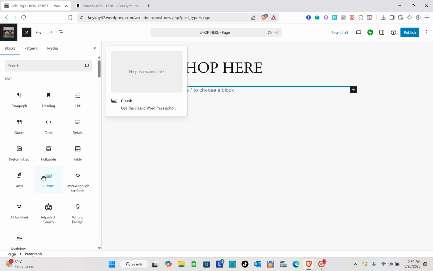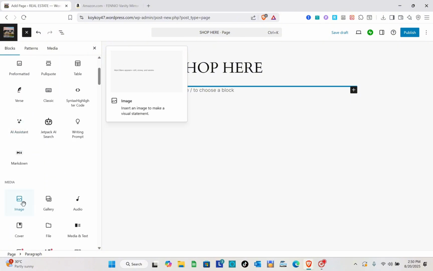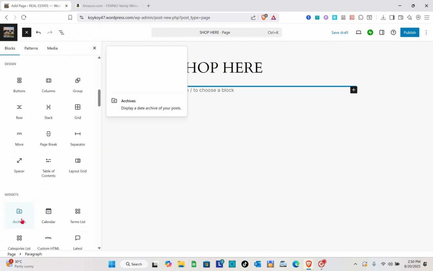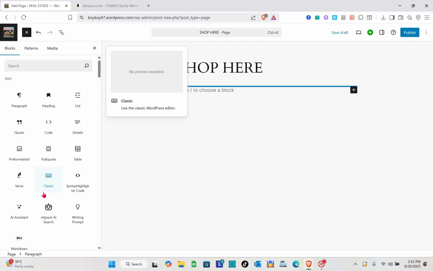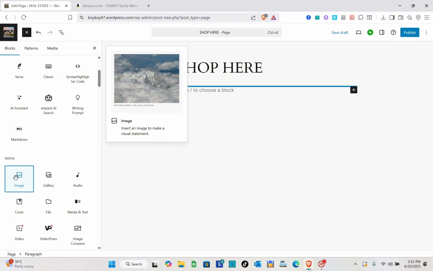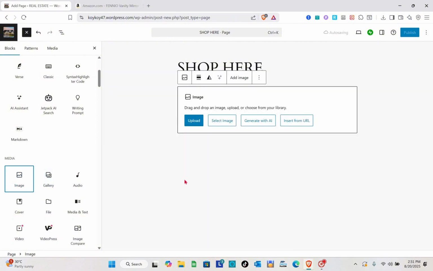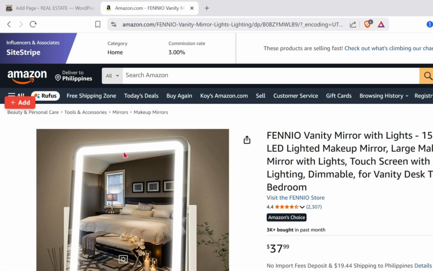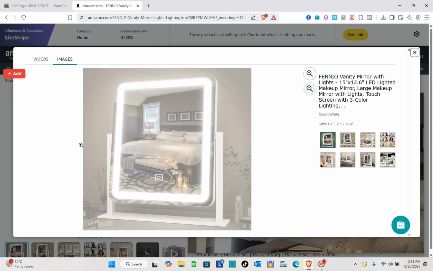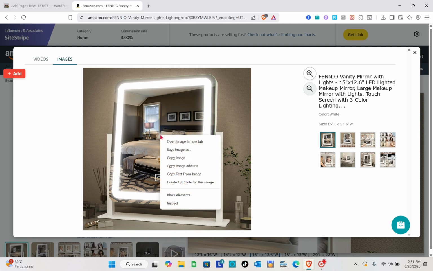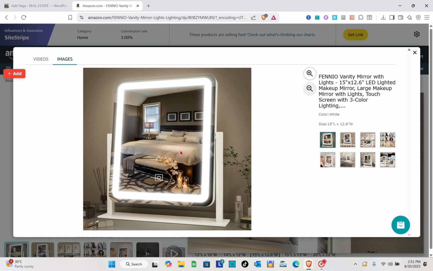Right here in the block section, we have text, media, design, and widgets. In this section, I am going to add an image, so I'm just going to select this one. What we are going to do next is to upload the image of the product here. You just have to go back to Amazon and make sure to download all of the needed images. For example, this one: click on it, right click the image, and then click on save image as.